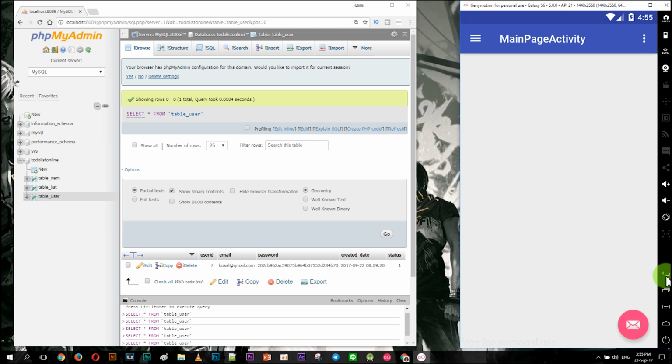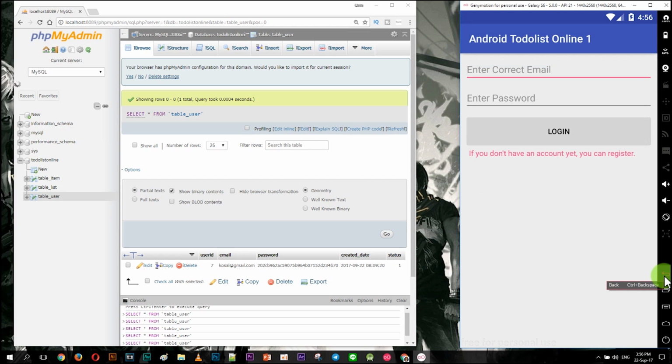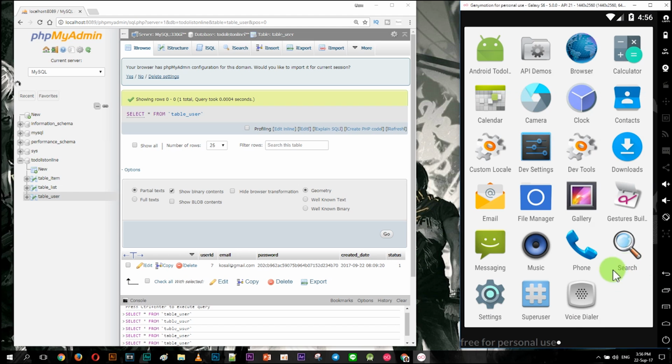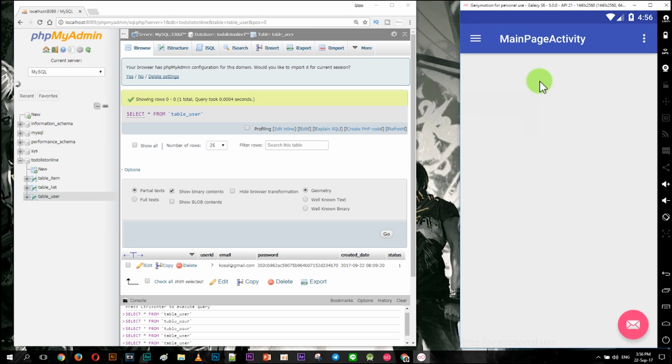Let's say you already logged in and then you close the app and open the app again. Okay, so click that. You will go to the splash screen again, and the splash screen will check. Now it will pass the login page and go to the main page. Okay, so this is the tutorial that I want to show you today.